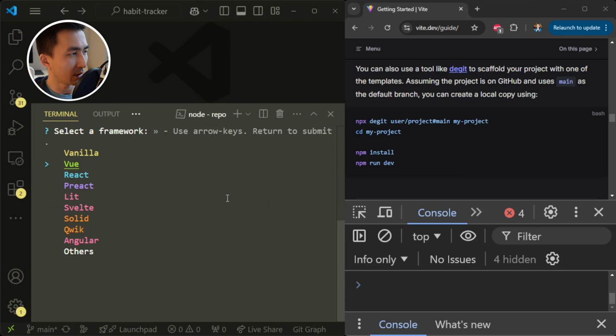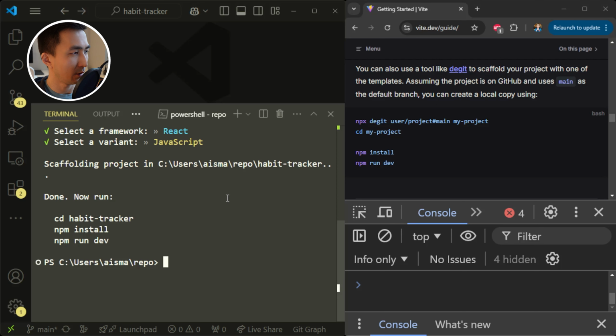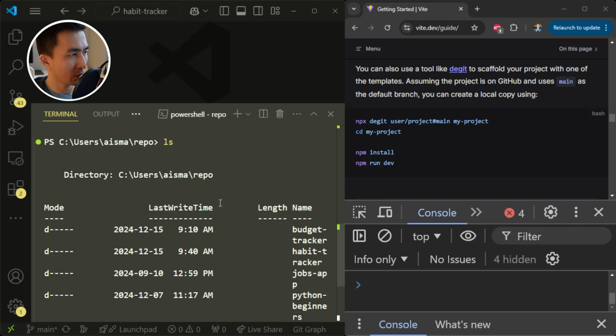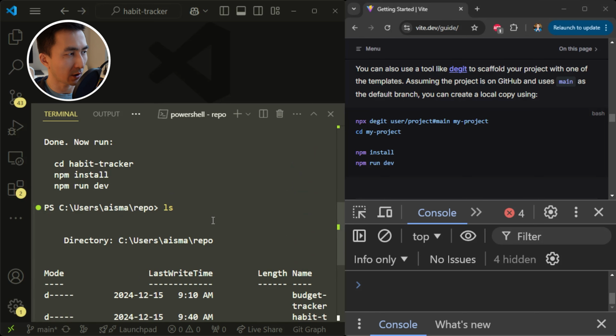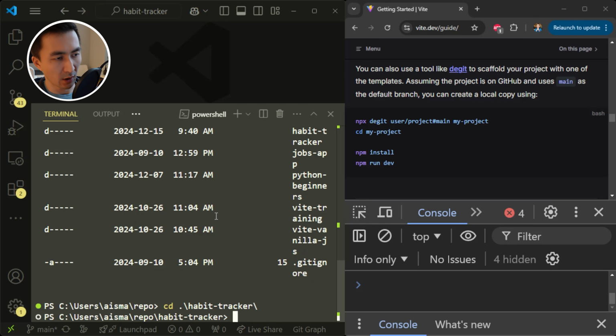Okay, what do we want to choose? I suggest you use React here, since we'll be working with React, and use JavaScript for simplicity. Done. Okay, so as suggested, let's go to the folder. Whoops, that's way too much. As suggested, just cd habit-tracker. I just pressed tab, so it autofills the name. If you hit tab after typing part of the name, it completes it, and the dot at the beginning means the current directory. So now we are inside.